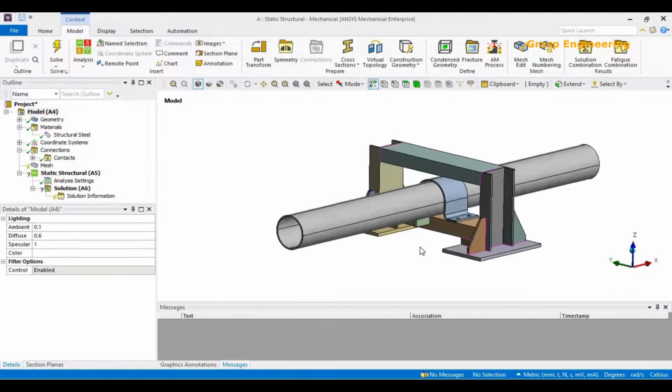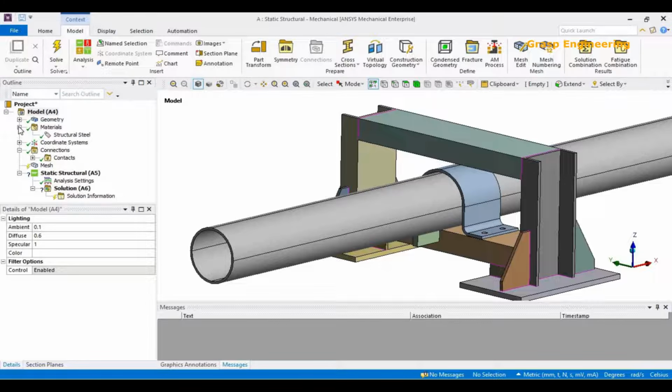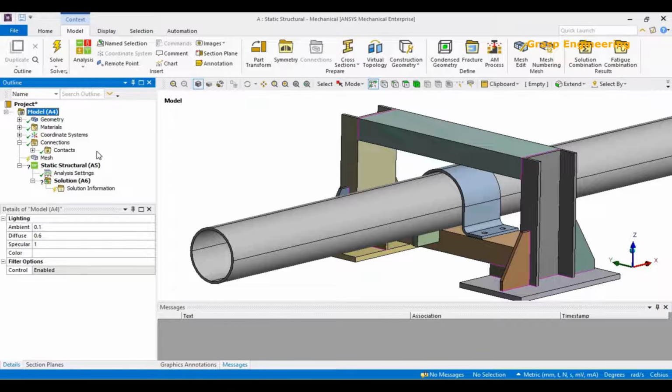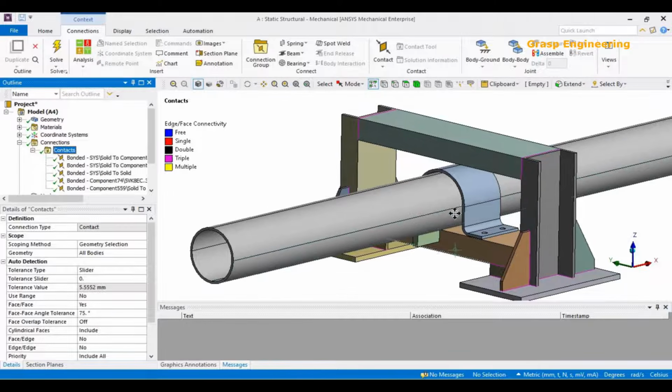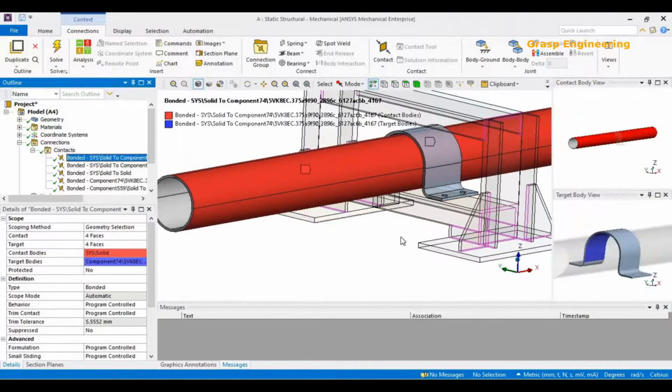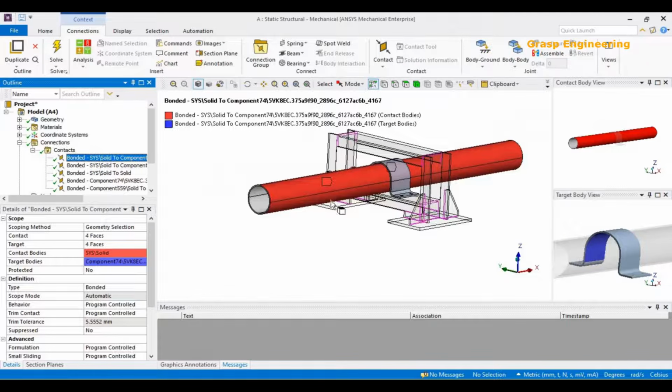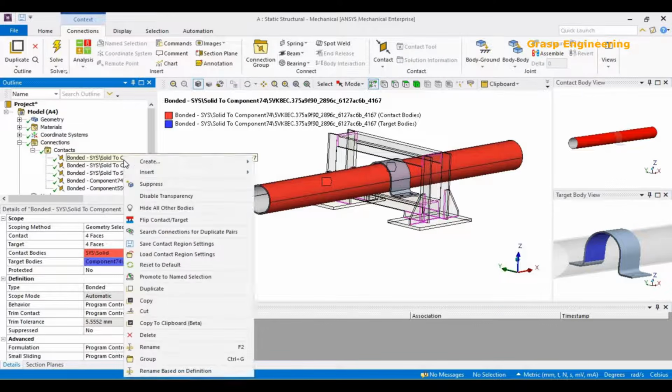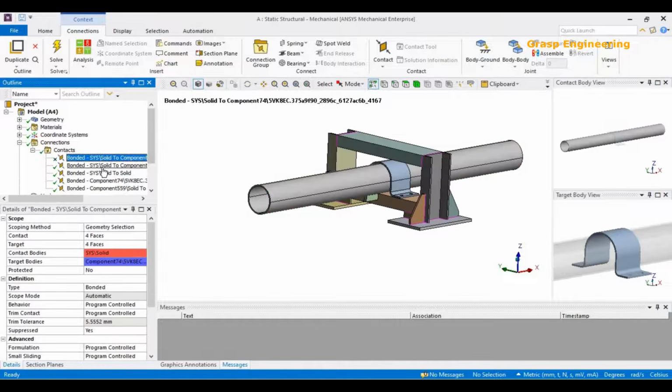Now once your geometry is open and your material is defined, you need to define the connections, which is a really important topic. By default ANSYS will generate the contacts, so let's check each and every contact. This contact is between the pipe clamp, you can see, and the pipe support. Here, as we know it will move only in the axial direction, so instead of defining a contact, let's define a joint. So I will suppress this.